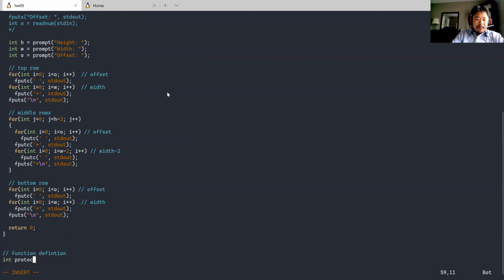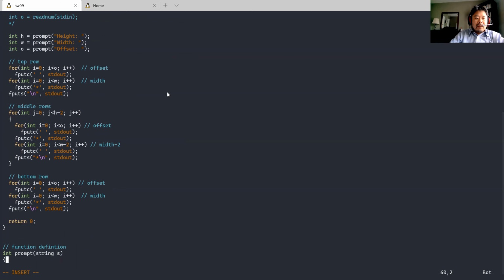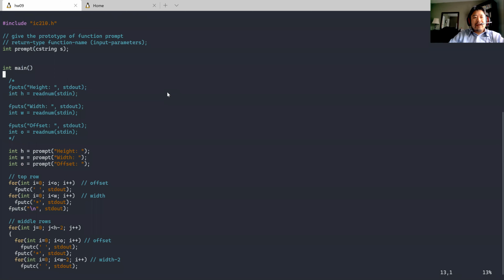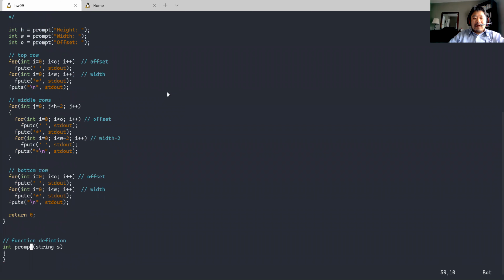Remember, the prototype is for prompt. So how do you define a function? Just like when you wrote the main function. Main is really a function definition. This is the return type, and this is the function name, and then there's no input. And then start with a curly bracket, showing in detail how the main function works. So just follow the same format. But at this point, we have one input parameter called s. So this is the input parameter.